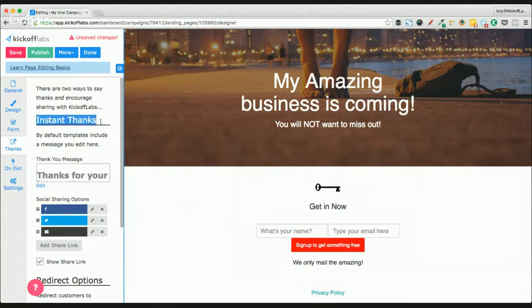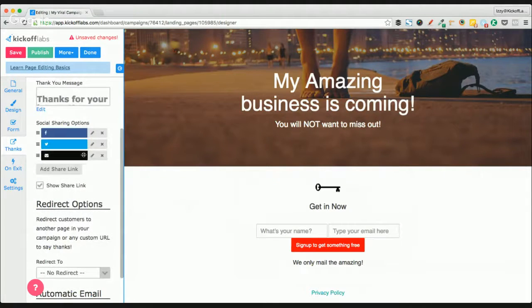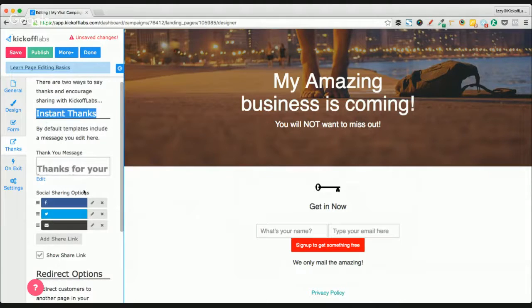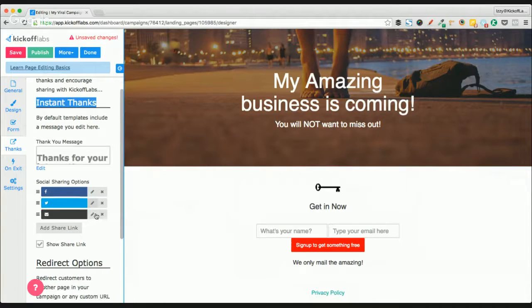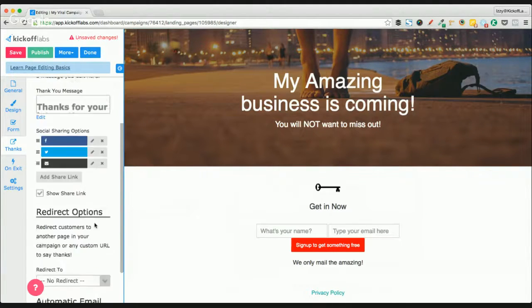It's called the instant thanks. And let's say you wanted to actually configure that. You would need to just remove the thank you page and you would get the instant thanks. But in this case, I prefer the thank you page because it provides more of a viral experience. So I'll keep that thank you page attached. But just so you're aware, in case you did not want to use a thank you page, there is the instant thanks, which will basically just, after I sign up, give me a thank you and share buttons directly here on this page. Redirect options.